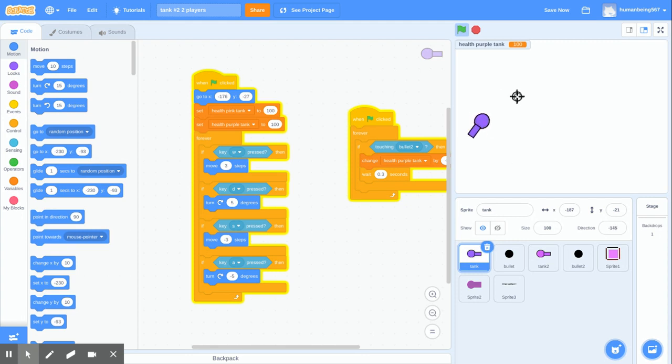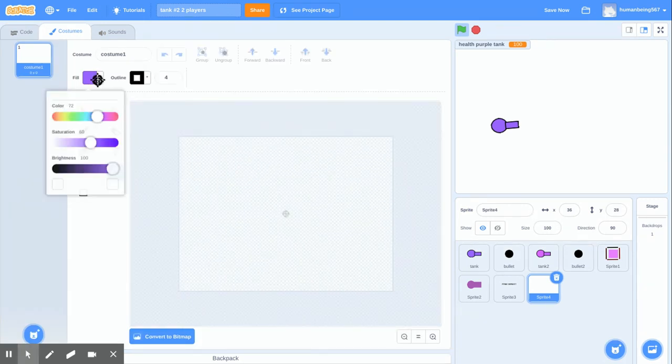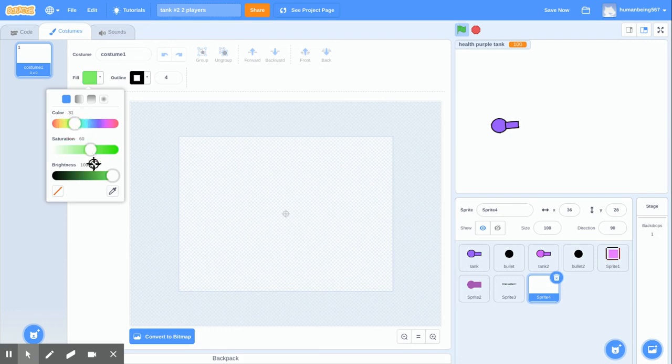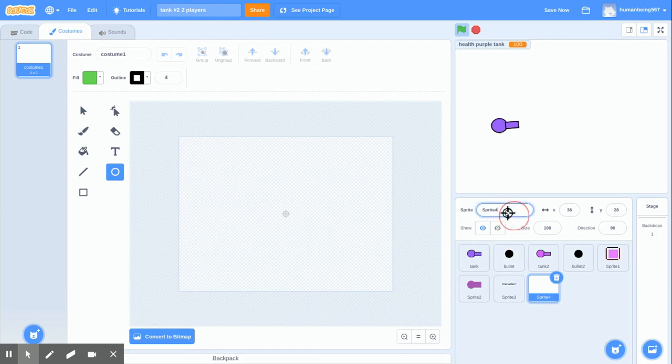So for this single-player game, we're probably going to want to have the tank fighting some sort of creatures. For this one, I'm gonna have them fighting zombies. You can make it whatever you want. So zombies are probably gonna be a circle. So make a new costume. You can name it zombie. Zombie. That is spelled wrong. There we go. And then just make a circle.